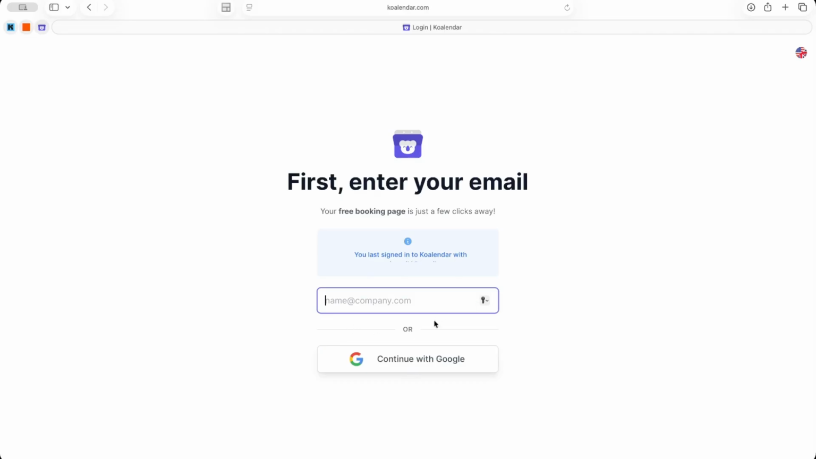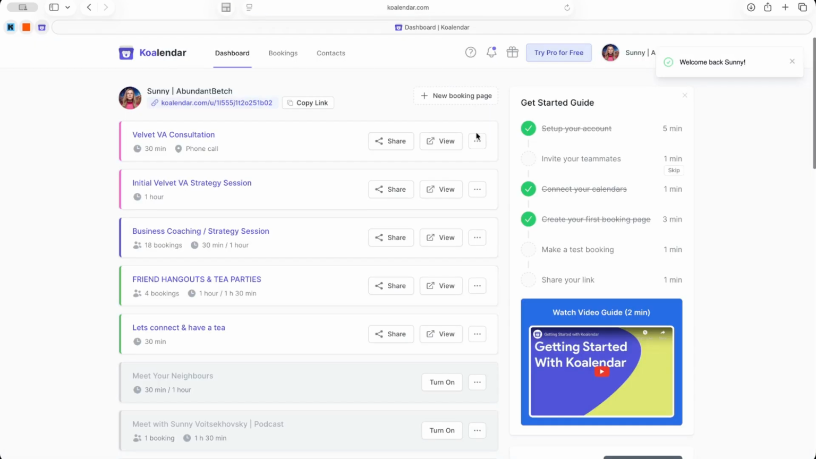I have attached my Google account. However, if you haven't, you're going to want to type your information directly into this bar. Once you're logged in, you will see a dashboard that looks like this. And on occasion, Koalendar will ask for two-factor authentication. It'll send you a link or a code to your email address that you signed up with.